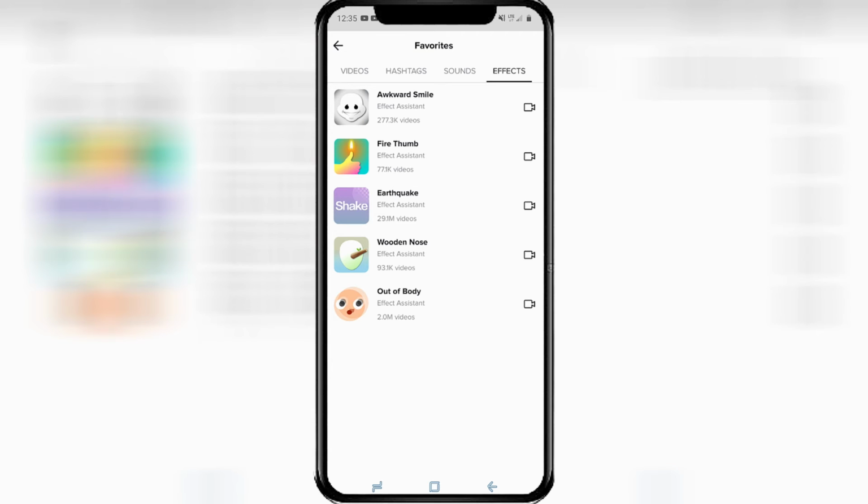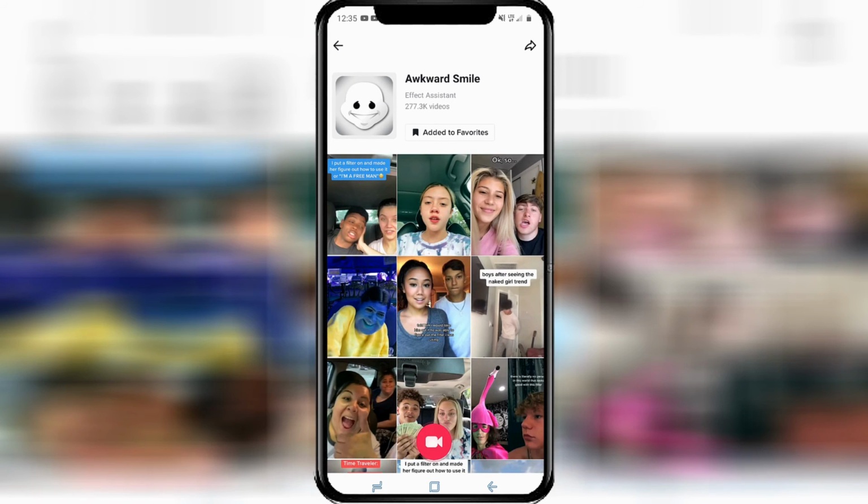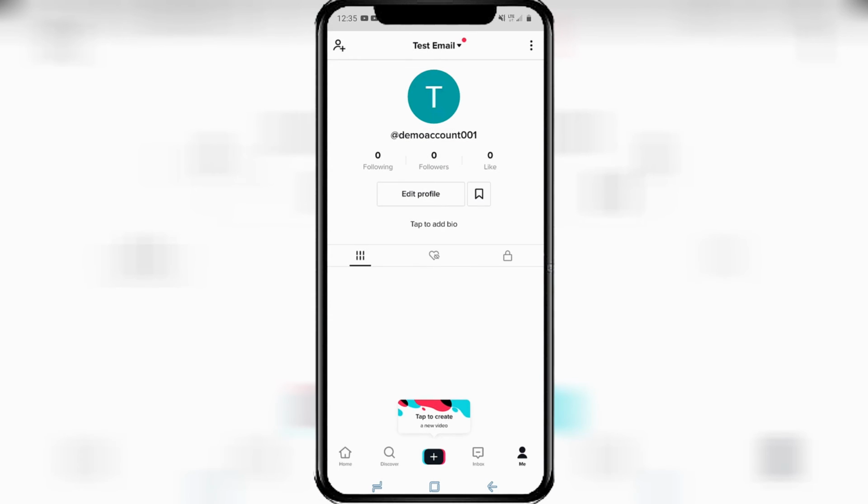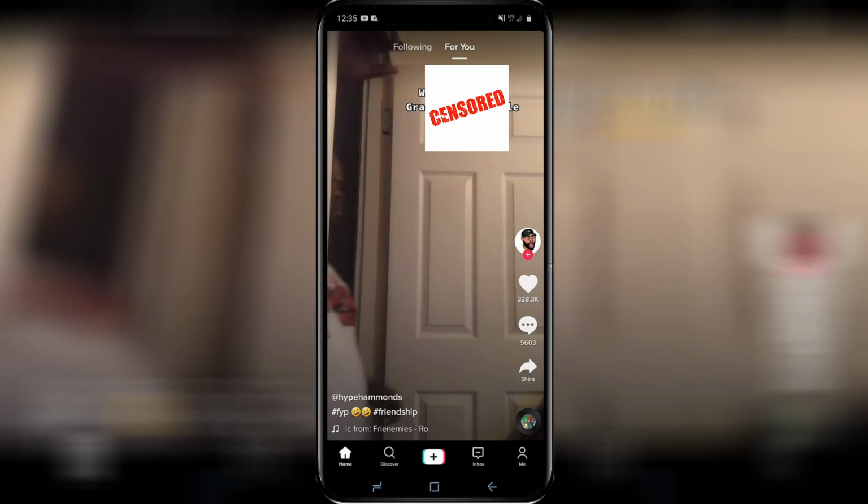Go ahead and click on awkward smile, and that will bring you back to the page that we were on before, where you can click the camera icon and use the awkward smile filter. When you're all done, just back out. I hope this video helped you out on how to get the awkward smile TikTok filter.